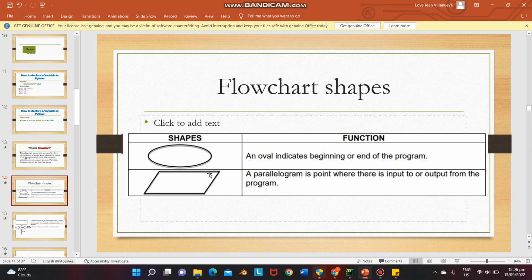Next is the parallelogram. The parallelogram has two purposes. First is for input and second is for output. So when we say input, you are asking for entry from the user or you are giving a value to your assigned variable. And then output is na kay ipagawas or ipa-display within your program. Diba? So, diha na siya magamit ang parallelogram.